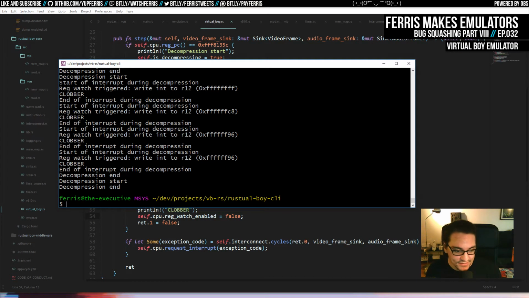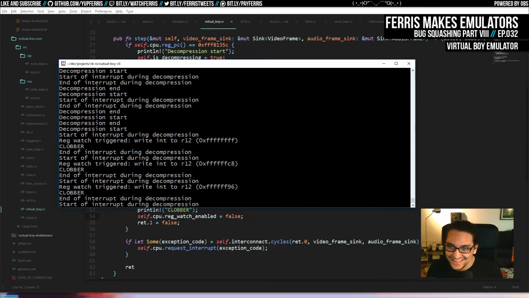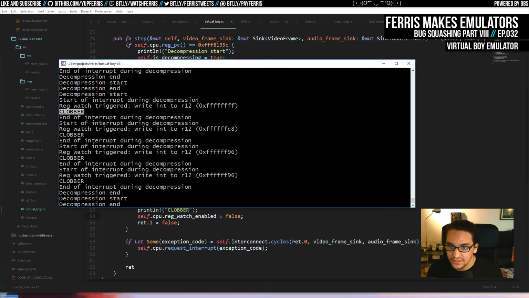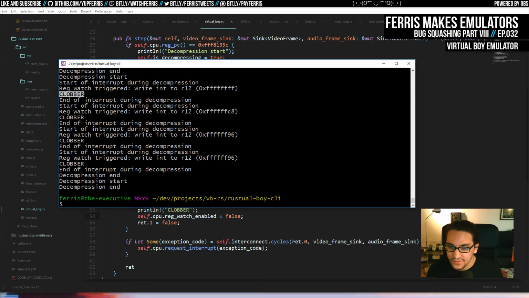Bam. So this is exactly what we wanted to see. Baggers, where's your pattern matching now? Algebraic data types can't save you. Yeah, so we got 4 times this was clobbered. Fairly interesting. So that's at least 4 interrupts that this hit here. And these are the different values it wrote even. Kind of neat.